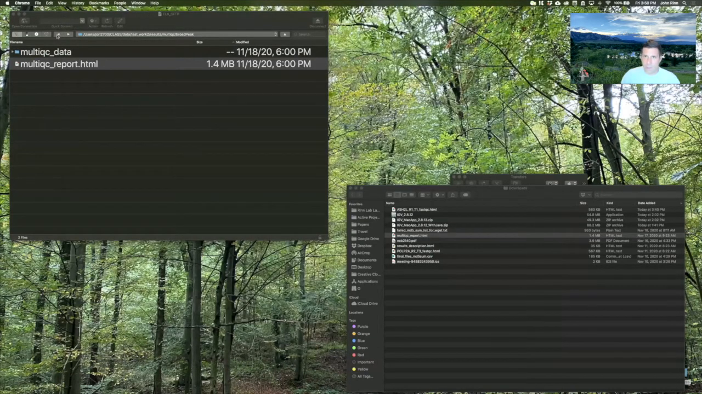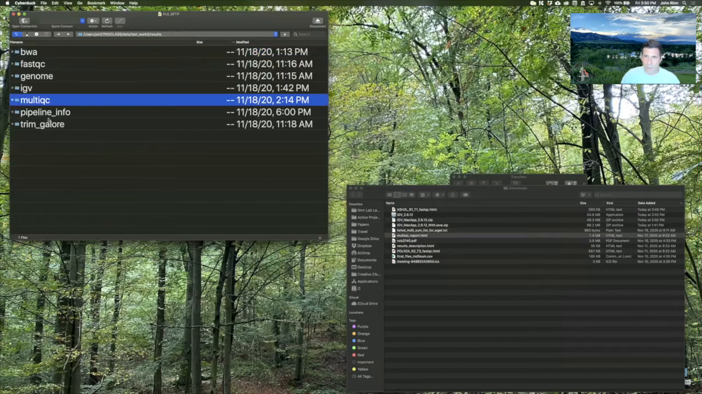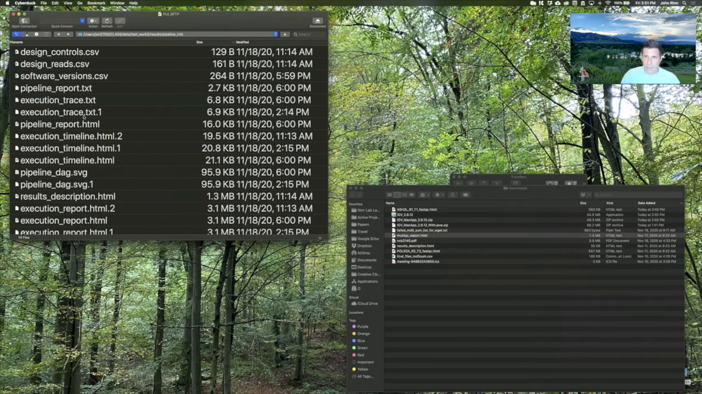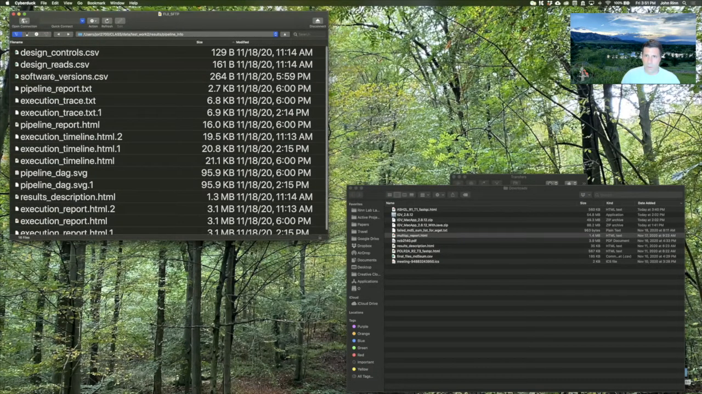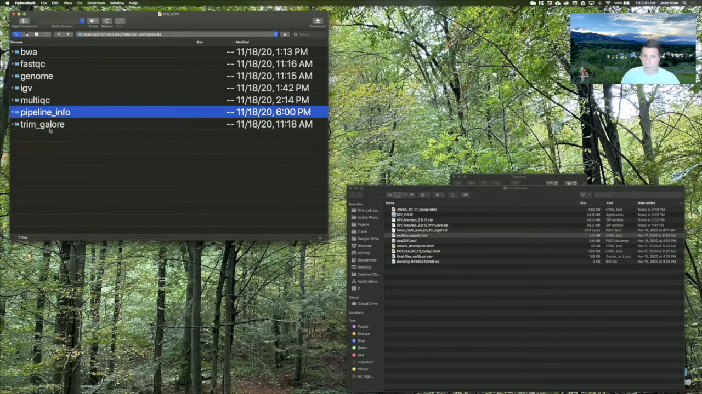Okay, so that's just the quality control stuff. That's usually the first place you're going to want to look. What's nice is the pipeline info has all been tracked for you: what time it was run, how it ran, what versions were run. You have a whole file that tells you what versions were run. So this is where the reproducibility comes in with Nextflow. It took care of all this for you.